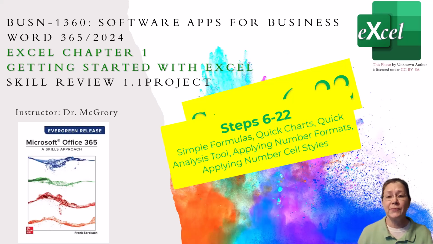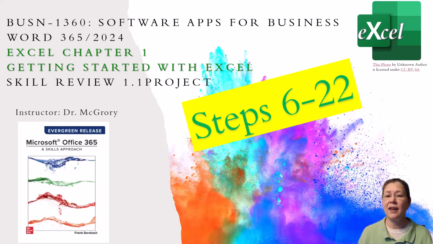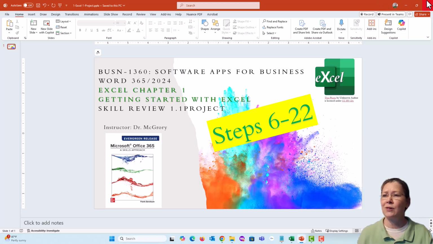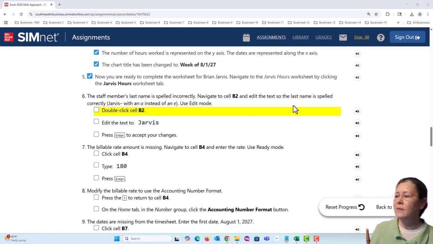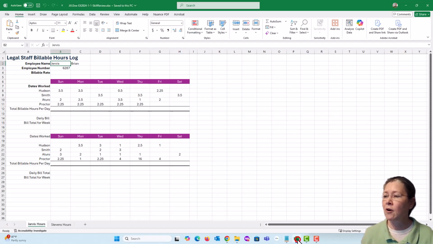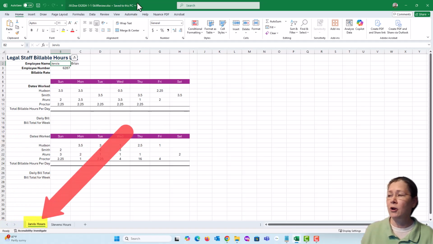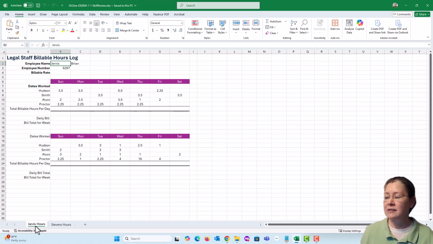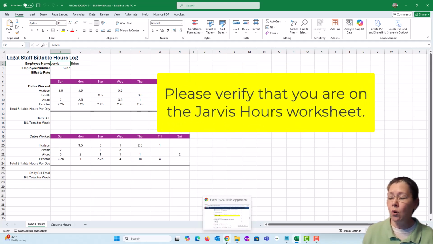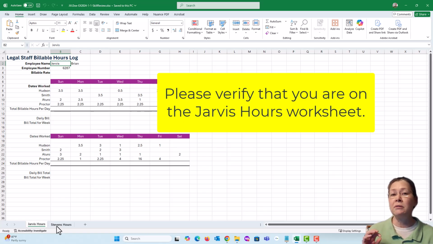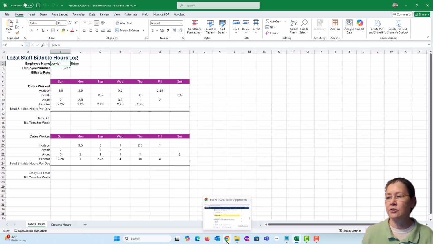I'm Dr. McGrory. We're jumping into Excel, our Skill Review 1.1 project, and now we're starting with steps 6 all the way through to the end, which is 22. Okay, so a lot of steps here. That's all right. Remember that we have our workbook opened, and we are specifically on the Jarvis Hours tab. I encourage you to watch that first video. We didn't make any changes to Stephen's hours, but we learned a lot of very important concepts.